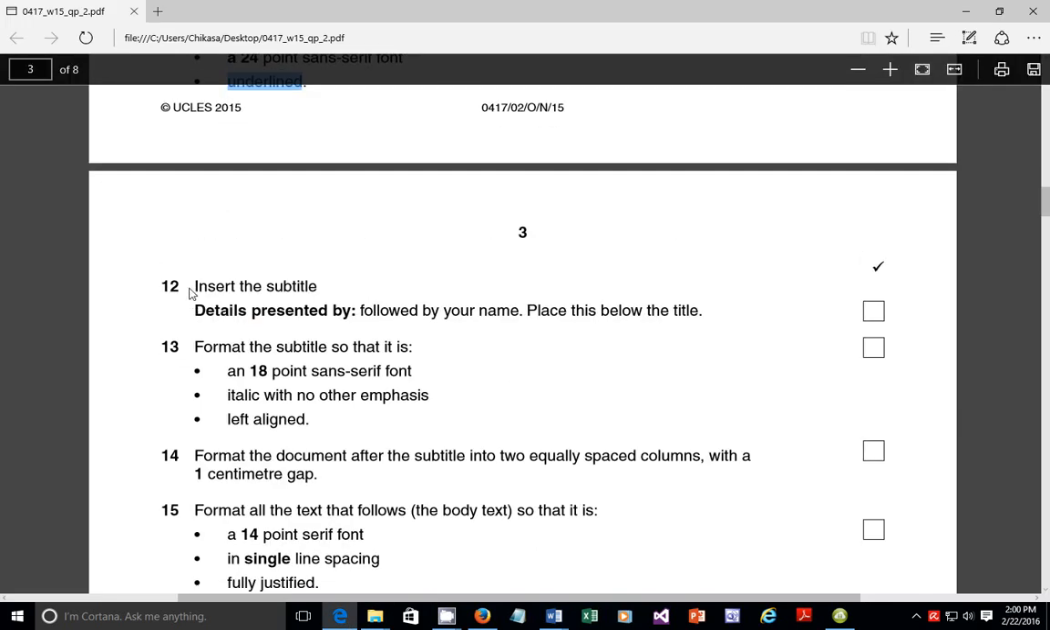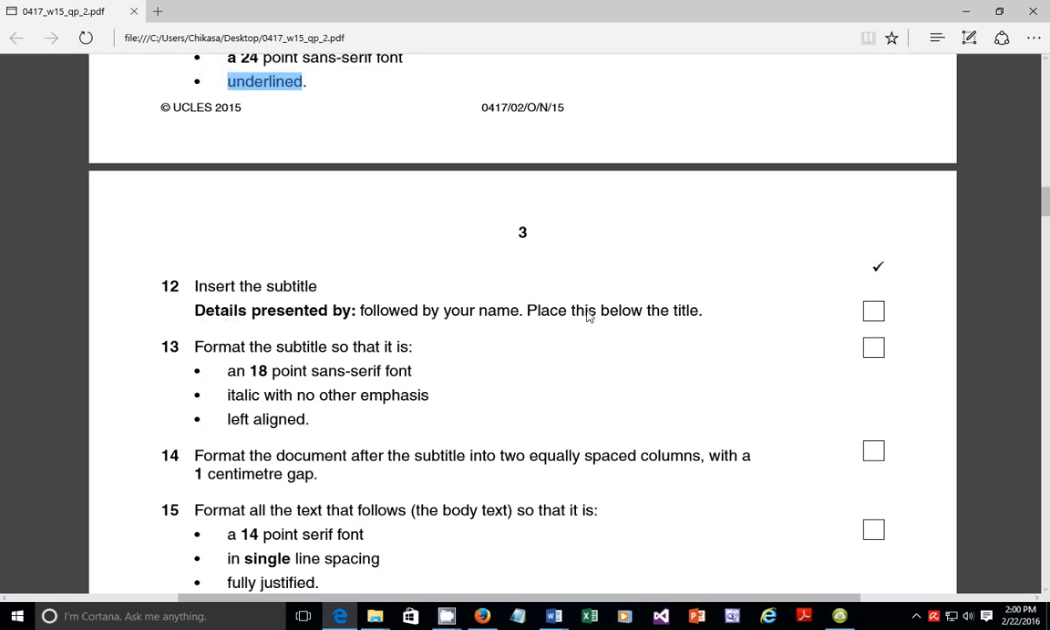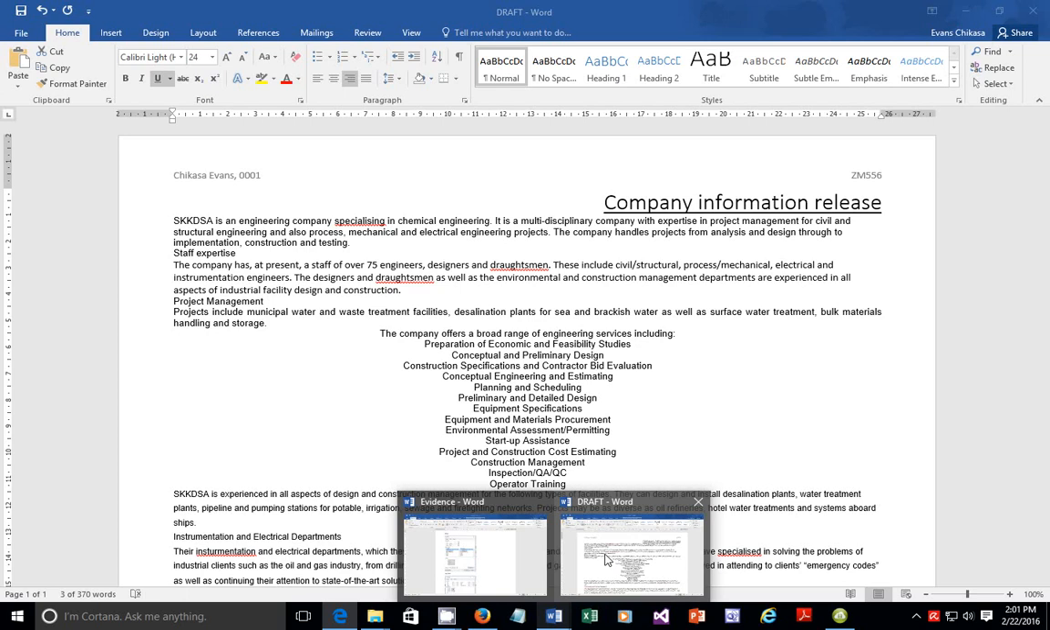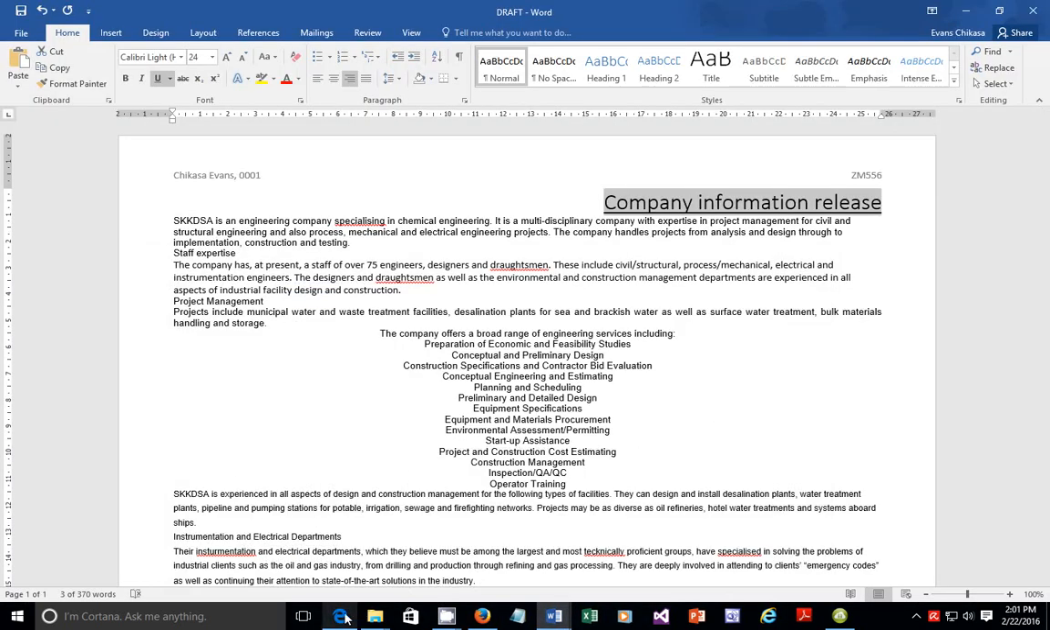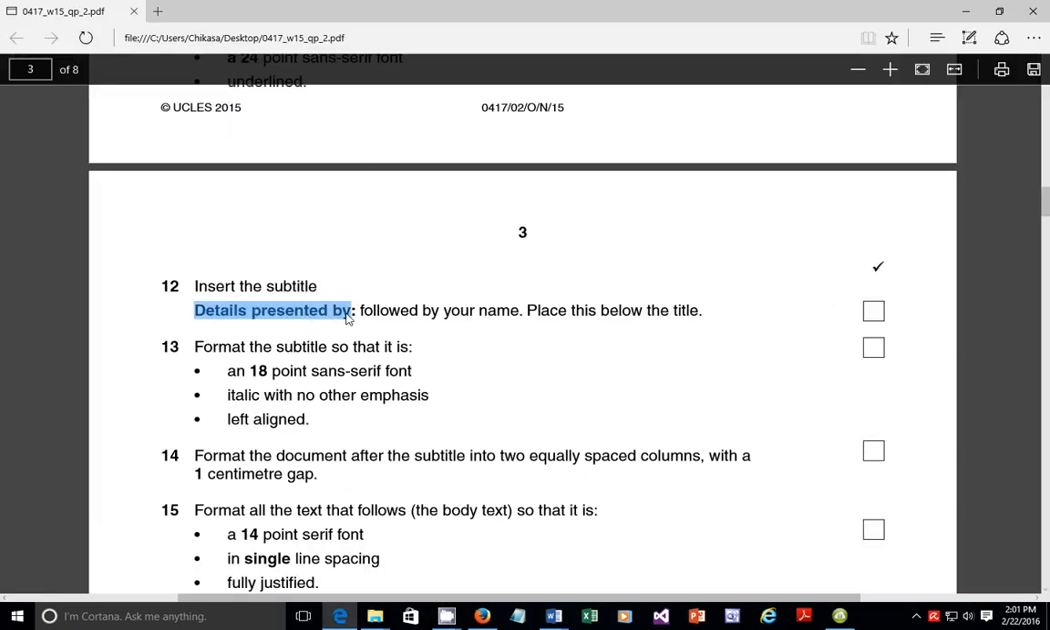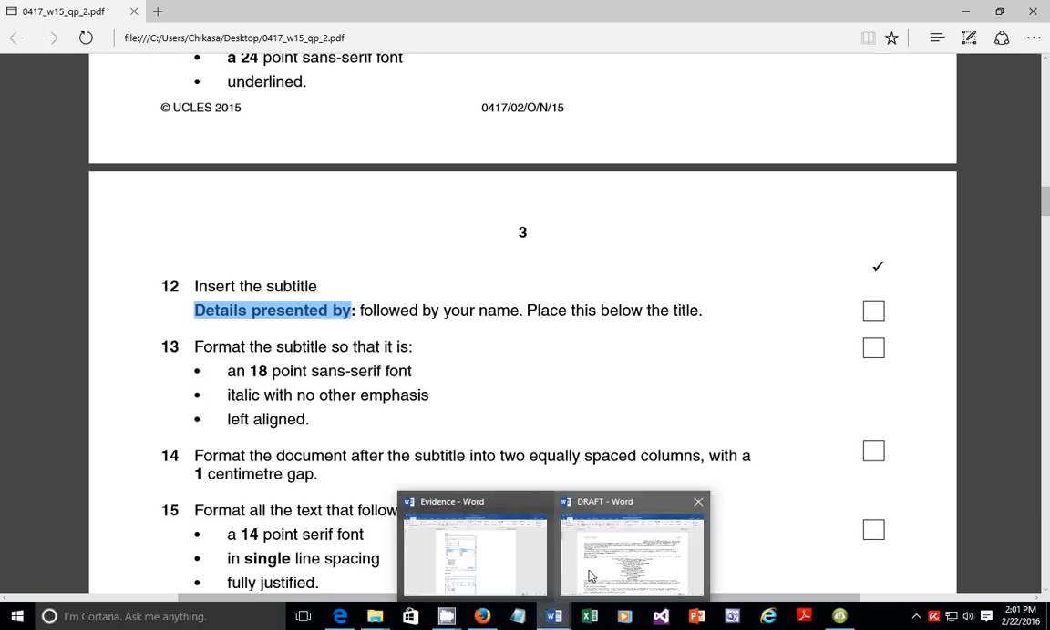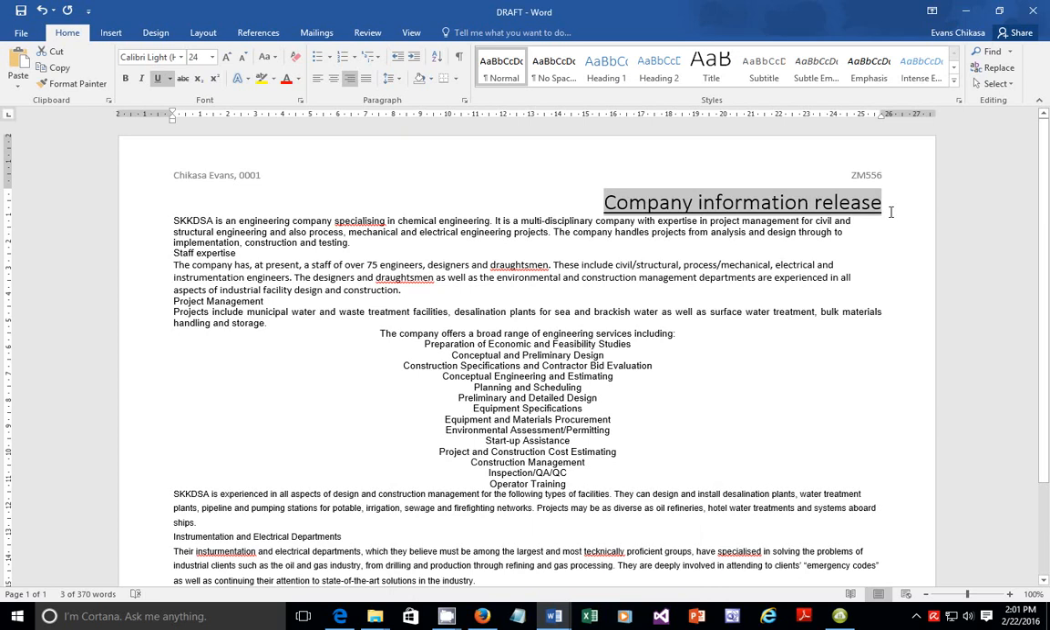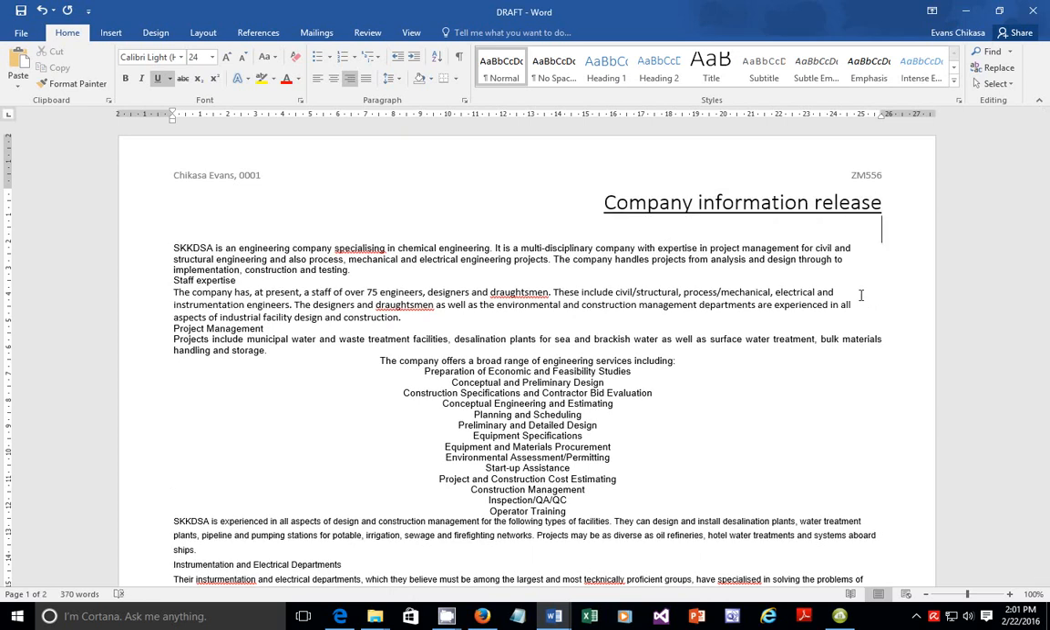Step 12, insert the subtitle, details presented by, followed by your name. Place this below the title. So I'm going to insert this, details presented by. Let me just copy this as well. I don't have to be typing everything, just copy this, details presented by. Come back here, and just below this one I'm going to put enter and then paste it, and presented by Chikasa. Let's put the name nicely, Chikasa Evans.